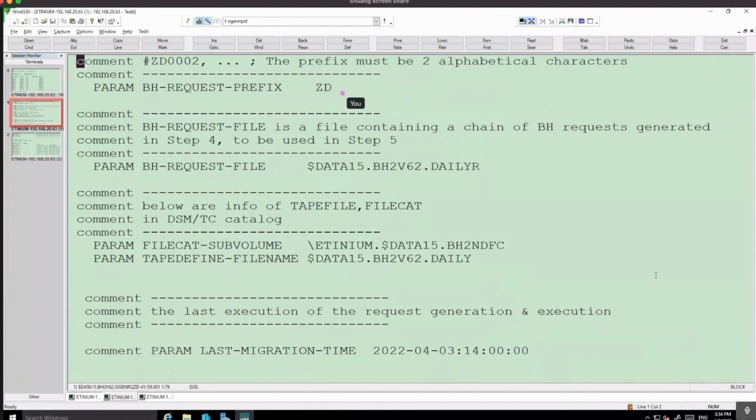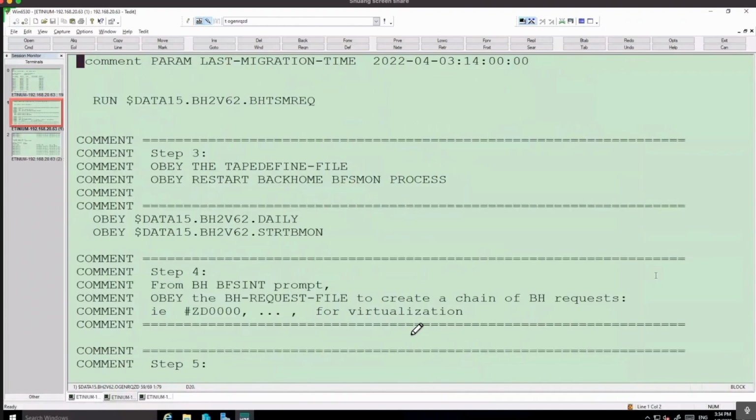Each request will start with the prefix ZD in this example, and we will create an obey file called dailyr to prepare those requests. In this file we will have a file cat, and a tape file will be used for DSM-TC4, the migration we plan on using. If you want to migrate all the generations of backup, keep this parameter last migration time commented. No need to update it.